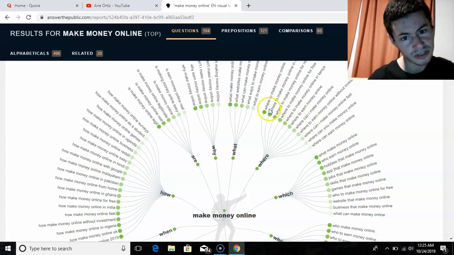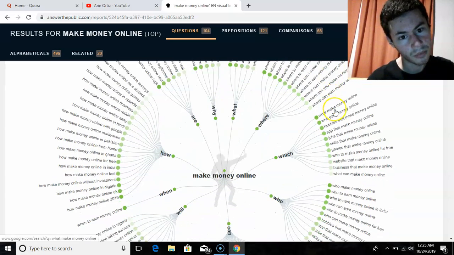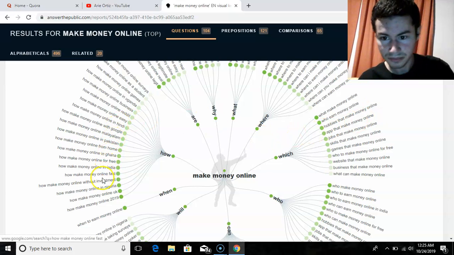So, for instance: where to make money online, where to make money online in Nigeria, where to make money online for real, what make money online, who earn money online, hobbies that make money online, app that make money online, how to make money online from home.